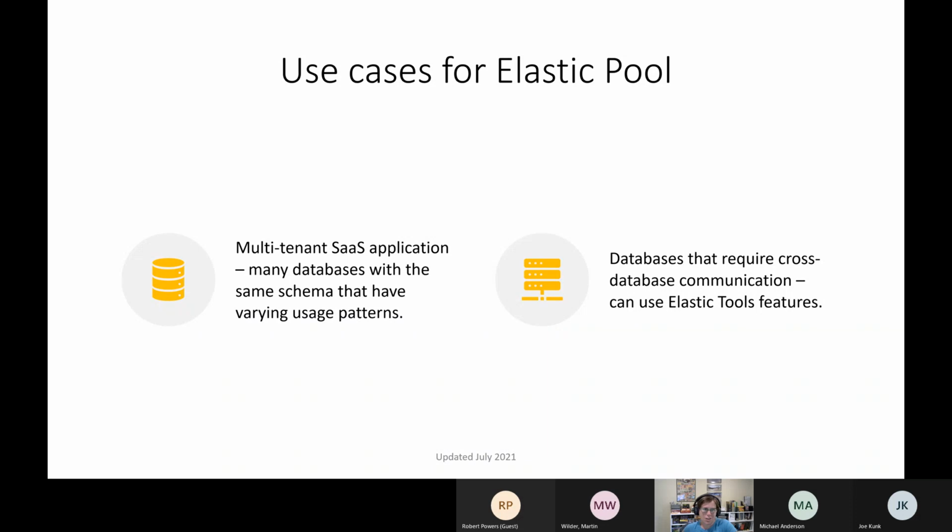they can communicate with each other, the databases. So there's a set of tools called the elastic tools, and it allows you to do elastic pool queries. You can run a query against one or more databases. There's elastic pool jobs. Run a job against all of them.